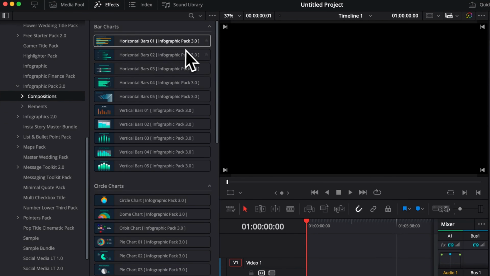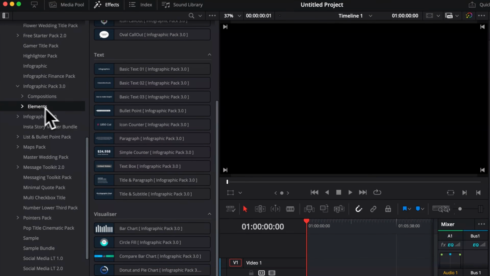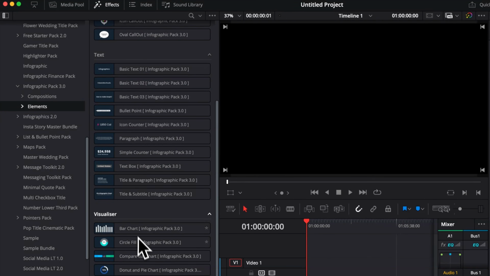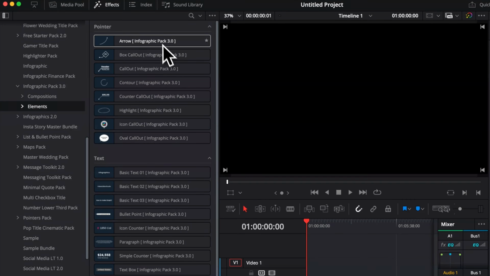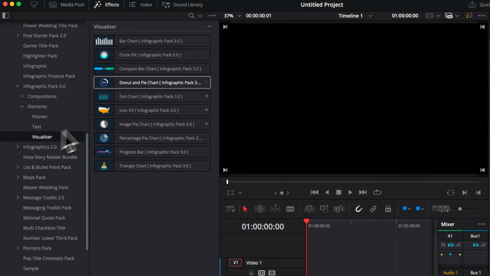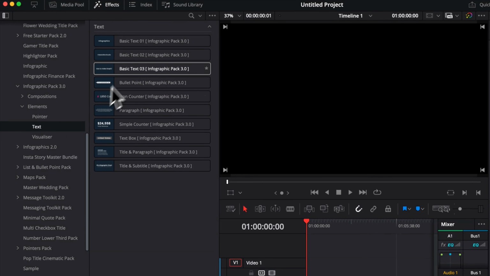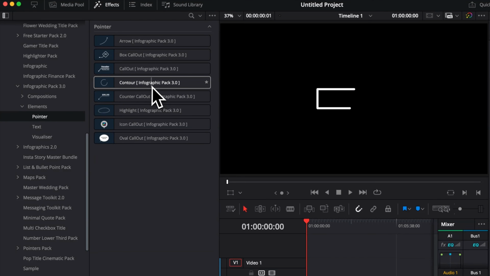Composition are a bunch of pre-made composition that are a lot more complex and that have a lot of different moving components in them. And elements basically allow you to create your own infographic composition using more simple elements, so you can combine and layer them one by one. In the element section, you have three subsections, which are pointers, text, and visualizer. Generally, the visualizer is the base for the infographic. Then you can just add some text to bring some clarity, and then adjust some final touch with some pointer to repoint that specific thing on your graph or images, etc.